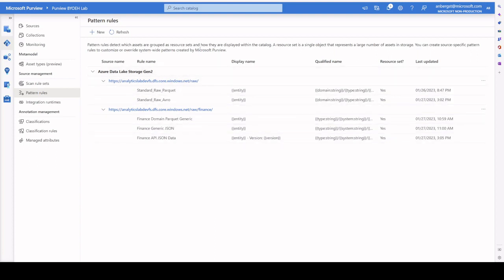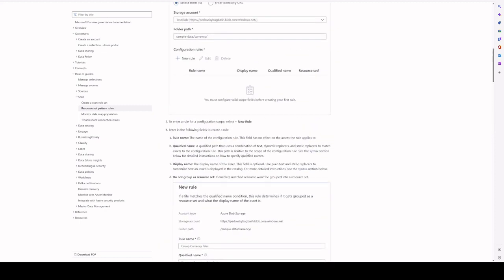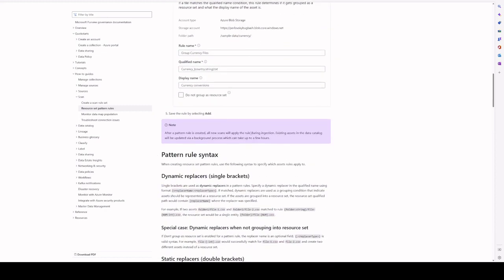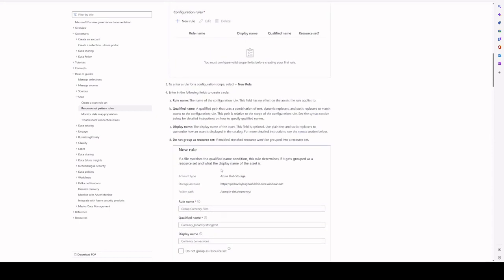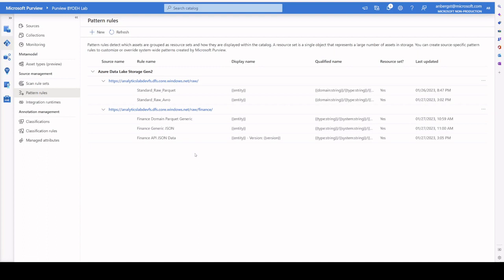But if you go through the documentation, all of this is apparent. All of the details are available in the docs. I hope this has been useful and informative, and I hope you learned something. Thank you.